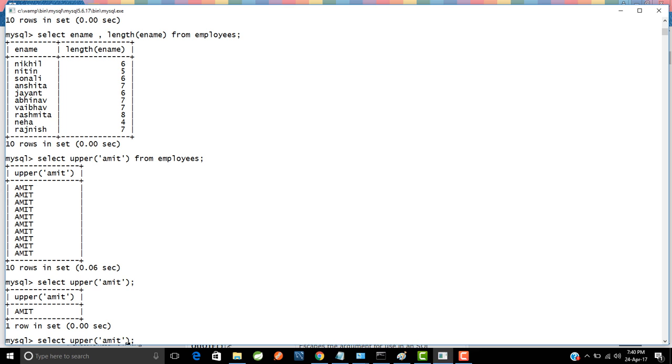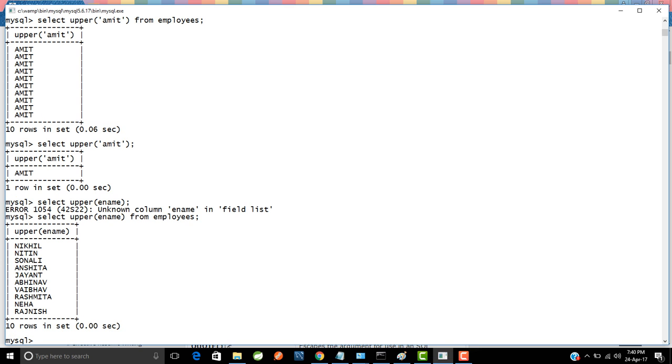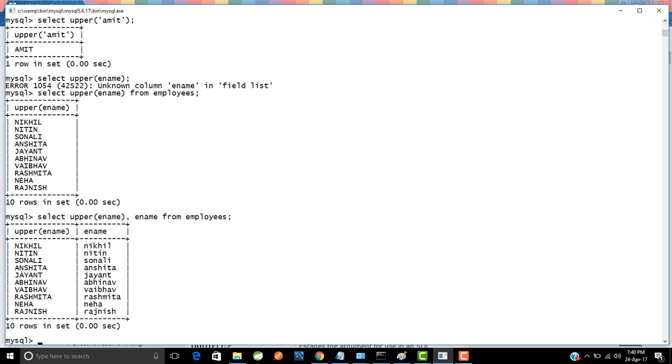And if I say select upper of ename from the employees table, then this will give you every name in the upper case. So you can easily observe that this upper function is also a single row function. Why? Because it operates on a row by row basis: it goes to the first row and converts it into uppercase, then goes to the second row and converts it into uppercase.